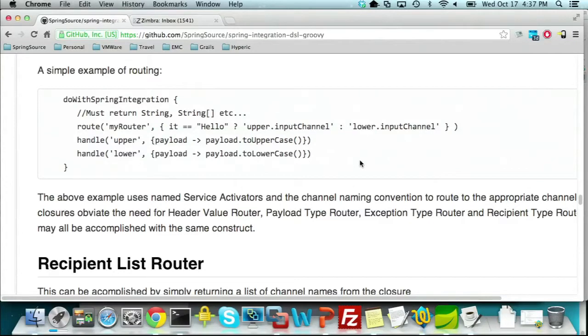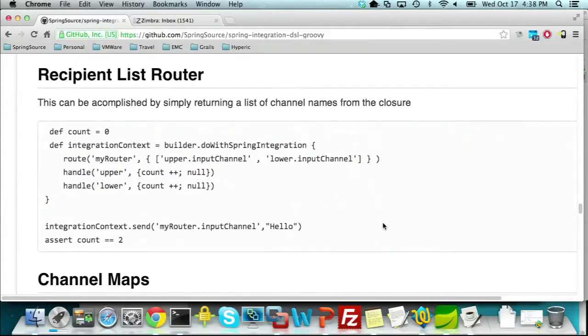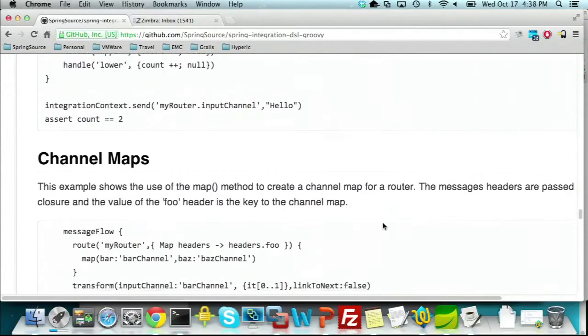So I'm saying I have a router, and I'm saying if the message is hello, then route it to upper dot input channel, otherwise route it to lower dot input channel. Well, we don't have those channels explicitly defined, but by convention, the input channel for this handler named upper is upper dot input channel, and the handler for lower is lower dot input channel. You can do a recipient list router just by passing a list inside the closure. And in this case, we can test this, and each one increments a counter, and we assert that the count is 2 at the end.